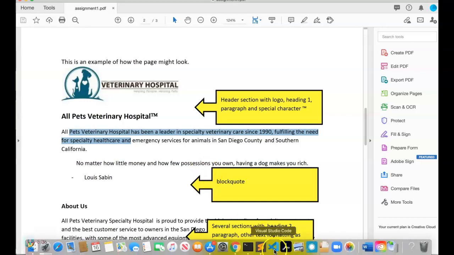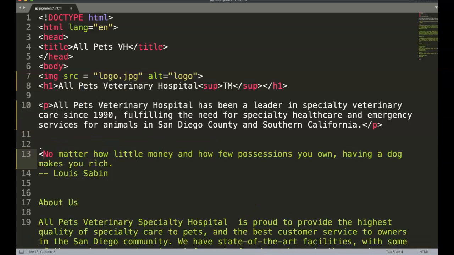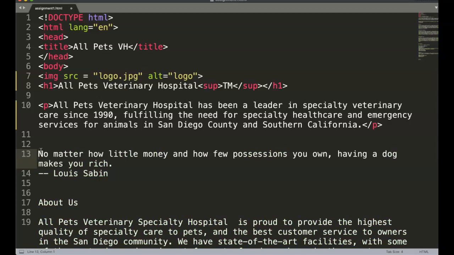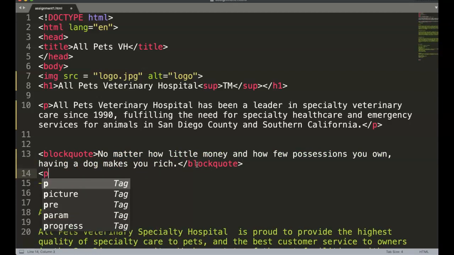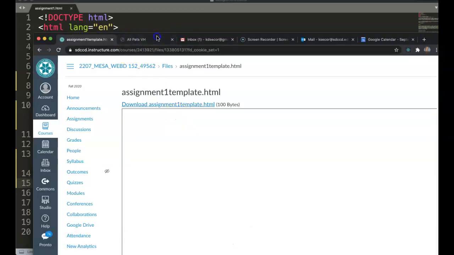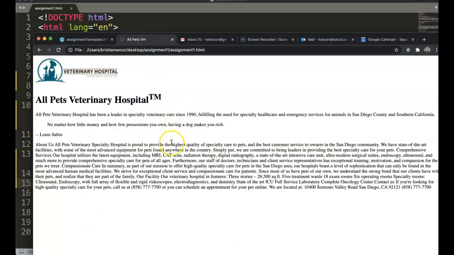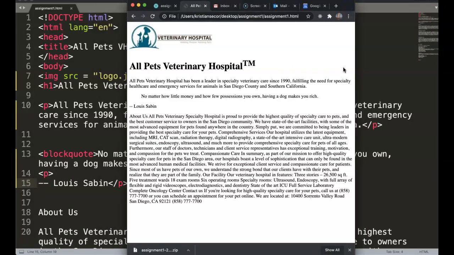Next we have a quote, right? So let's do a block quote. So I'm going to do the quote that was taught this week. It's called a block quote. Okay. And we'll leave that. And then after Louis Saban, I can always do a P tag there. So now I have that. We'll go back to All Pets VH. And now we have our quotes right there. Now, I can always note this. The width is going to go as far as the browser, the way I have it now. And as you learn more about margins and padding, we'll be making that available to you. Okay. But now we have About Us.